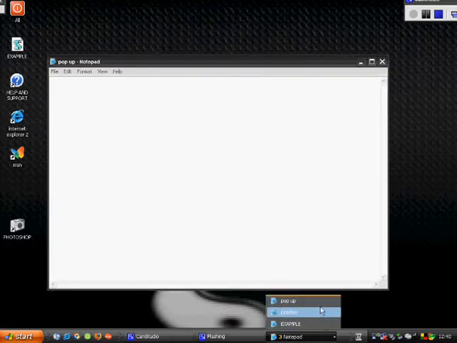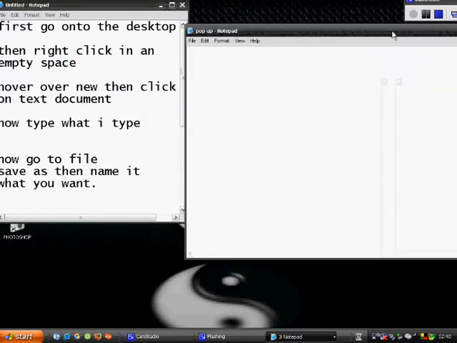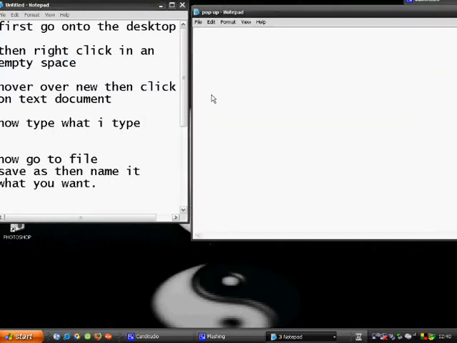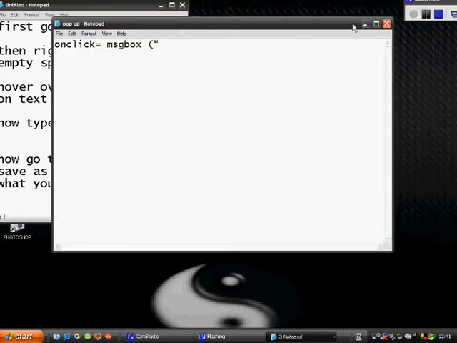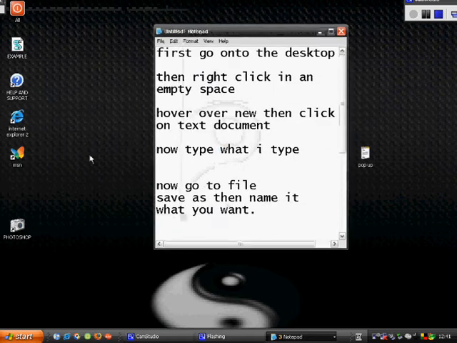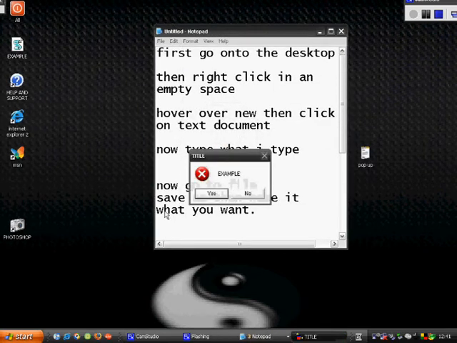Okay, so if we go back to our notes. All you have to do now is just type what I type. Okay, so on click equals message box, but just put MSG box, space, bracket, speech mark, and now you place your text. So on the example, if I show that again, this was the text example, and the title was just title.